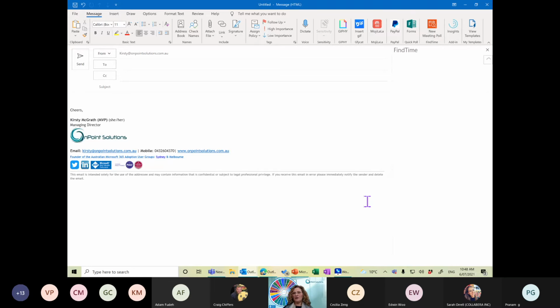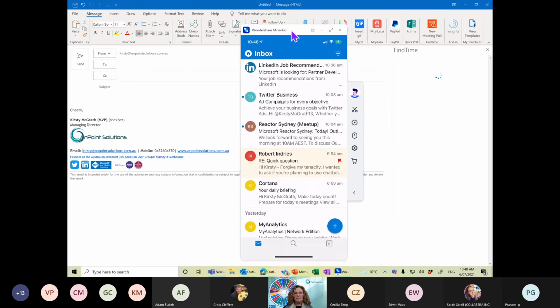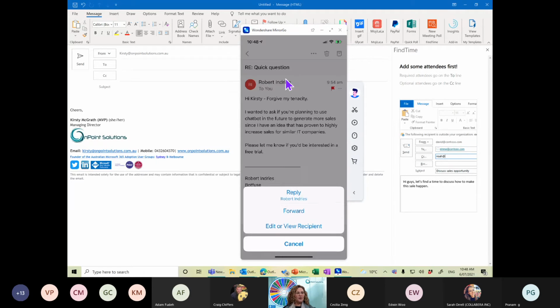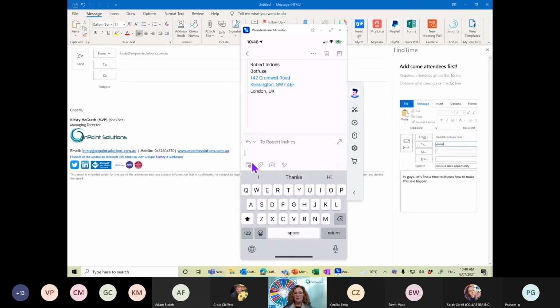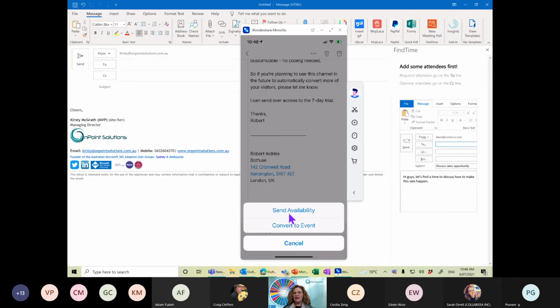And you'll also find it on your mobile phone. So for example, if I'm on my mobile phone, say I wanted to set something up as a meeting, when I go reply all, I've got reply. Down the bottom here, you can actually see I've got calendar. So what I'll do is I've got send availability here or convert it to an event. So I don't have to go to my calendar on my mobile phone and start setting it up and adding everyone's names in. I've got the same feature and functionality in here as well.